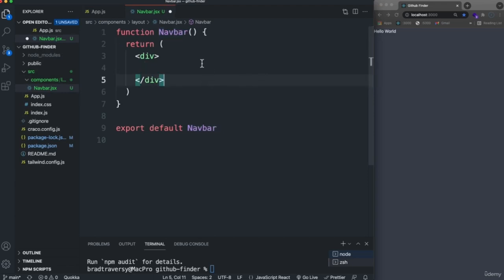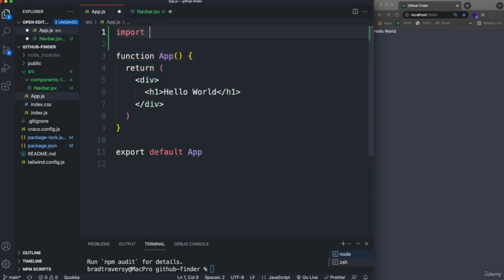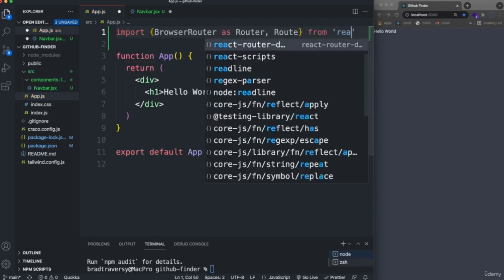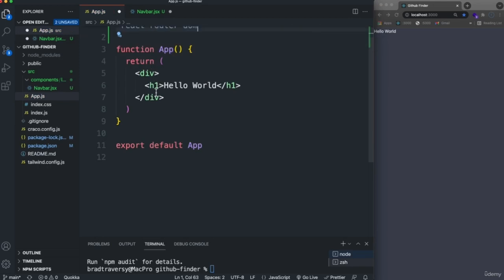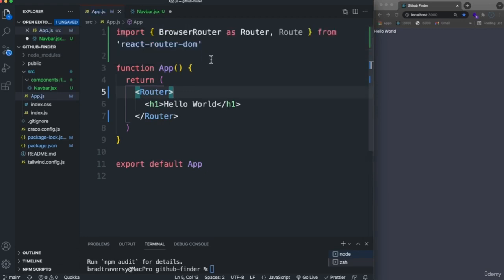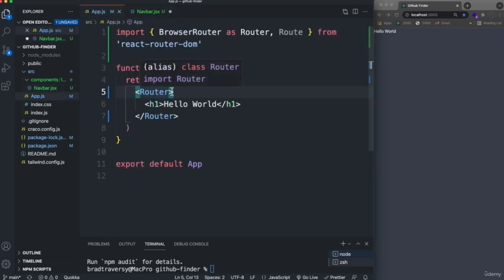And we will be using links in the navbar. So in order to do that, we have to implement the router. So let's just hop over to app.js and let's import the router. So up top here, we're going to import BrowserRouter as Router, and then also Route. And that's going to be from React Router DOM. And then down here, we just want to make sure we wrap everything in router. Because if we try to use the link in the navbar without wrapping it in this router, then we're going to get an error.